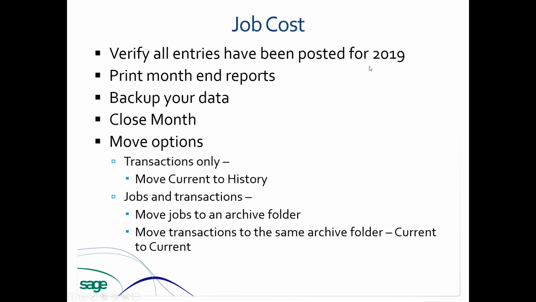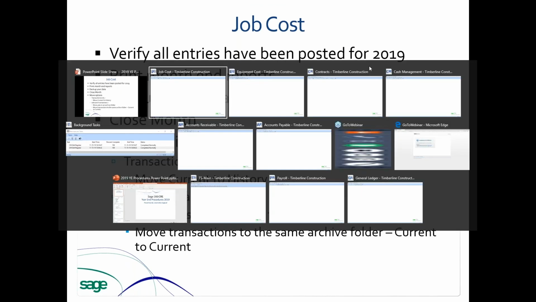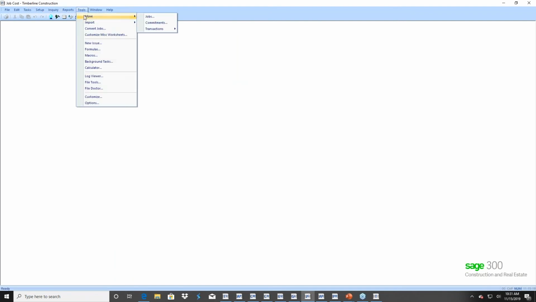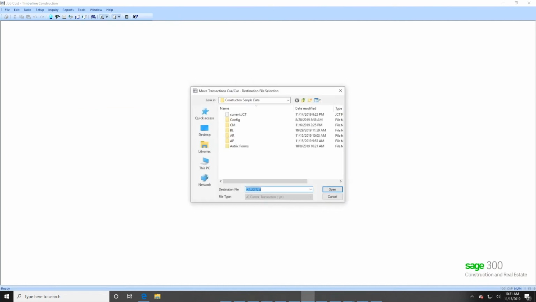Oops, that's not what I meant to do. Did I close out a job cost? I did. Nope, there it is. Okay, all right, so now I can use Tools, Move, and I'm going to do Transactions, and I'm going to go Current to Current. Current to Current means I'm going to take information out of the current file in my current data folder, and I'm going to send it to another current file in a different folder.